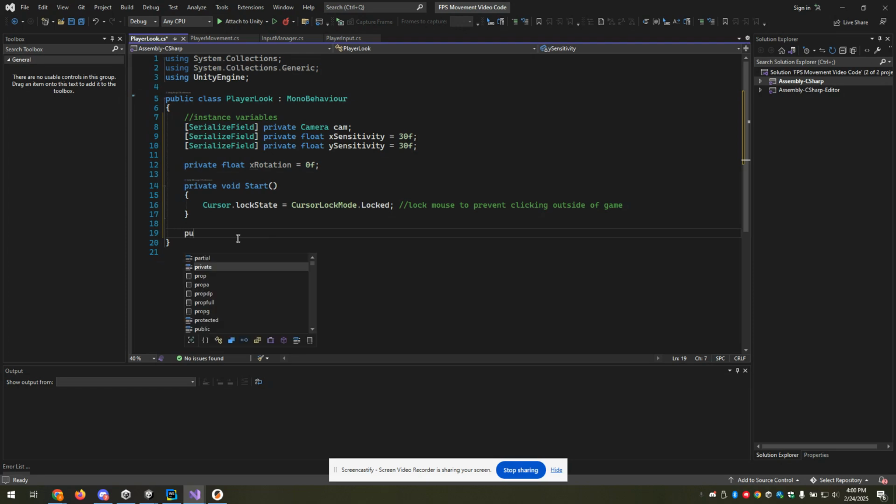If you don't like it, you can disable it, but it's definitely going to be valuable when you actually start playing. And then what we're going to do next is something just like what we did inside of our movement. Instead of doing update, we're going to do process look, and we're going to take in that vector 2, which is going to be the mouse input.